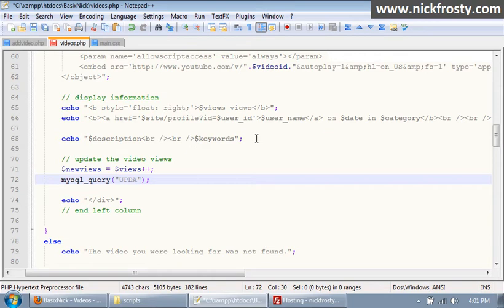and inside of here we're going to say update, and the next one is our videos table, and we want to set views equal to our new views variable, and we want to say where ID equals our ID. That will actually update the views.